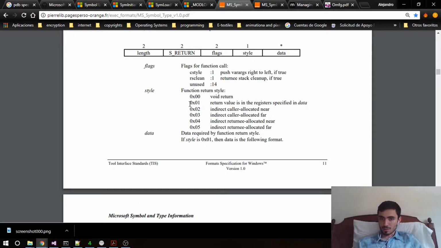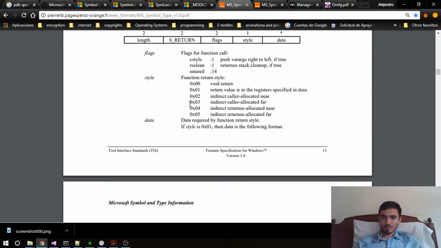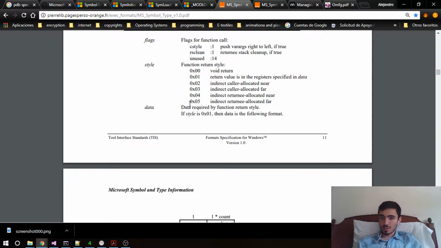There's a near caller and a far caller equally. For the return, there's a far returning and a near returning. It all depends on how you see it, because it can be the function that's expecting a return from there, or it can be the function that's expecting a call from it. So yeah.